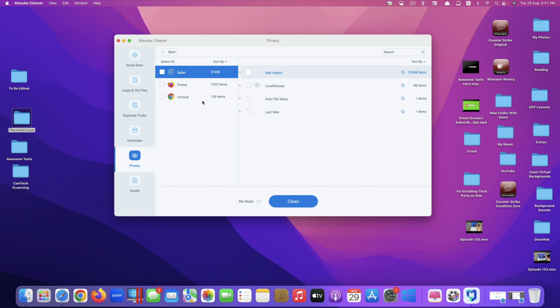These are what it finds from all my 3 web browsers: Safari, Firefox, and Chrome. If you have more than that, of course it will show all of them here. So it shows you like this with the name and the items that it finds in each web browser. For Safari, I have 31,939 items. Any sensitive information that you type or use on each of these browsers can be removed, so that you can ensure that your sensitive information can't be leaked. So we have Firefox, Chrome as well.